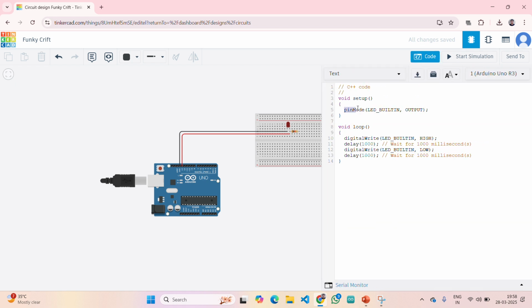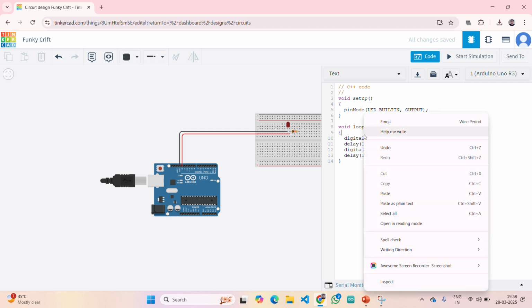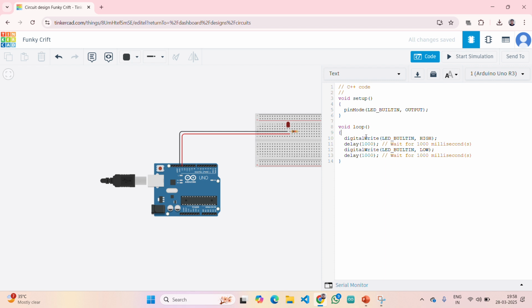Here, pinMode is nothing but you are setting the pin value. LED built-in indicates the digital pin 13. I will also change it and explain. That one we are using as output. How our output should be is going to define here. Since we are working with LED, it is digital, right? And we are working with digital pins. So we are using digitalWrite. First, the LED will be high.